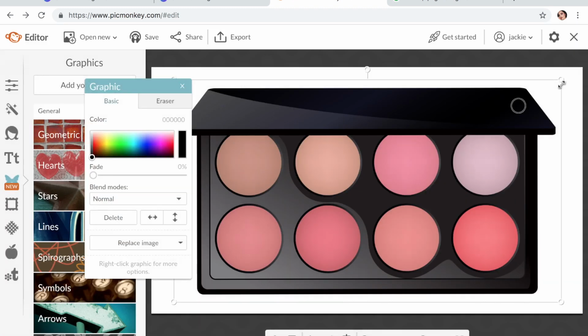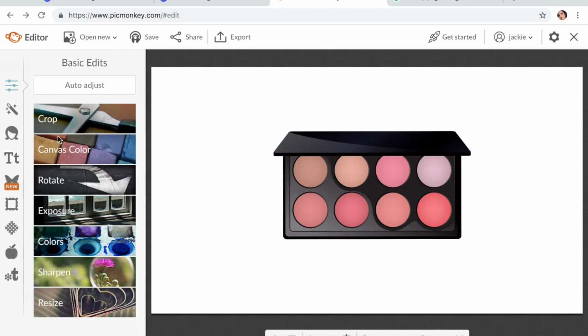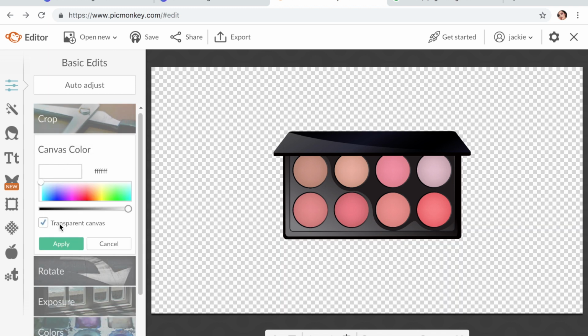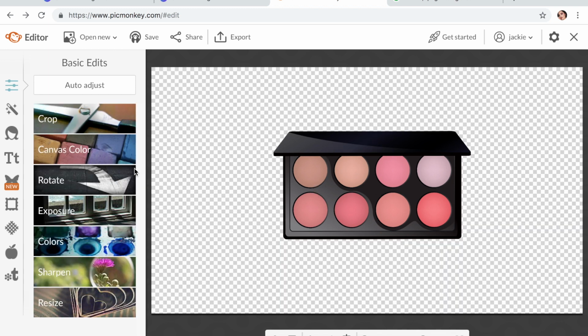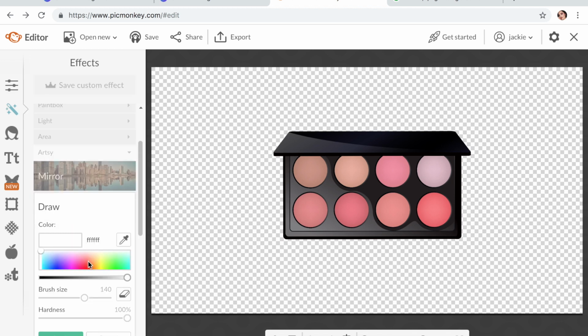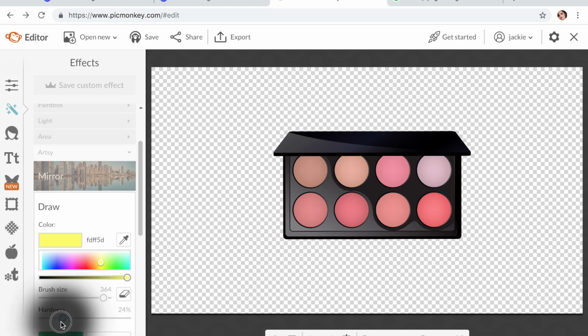And you can size it down, make it bigger, do whatever you want, but I like to go to the basic edits part, then go to canvas color and click on transparent canvas, which also makes the rest of the screen a PNG. Then you go to effects, go to draw, and you can choose whatever color you want. I always like to make the brush size the biggest possible, and then I drag down the hardness.